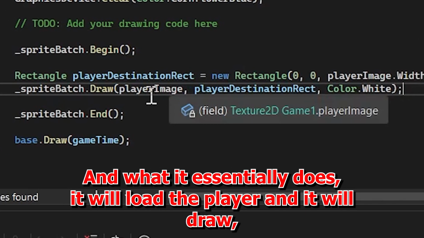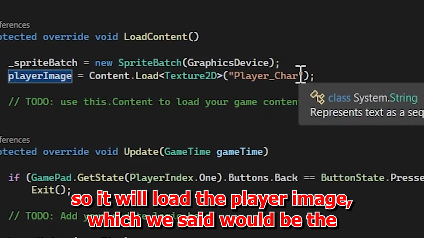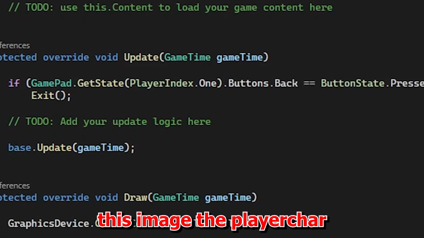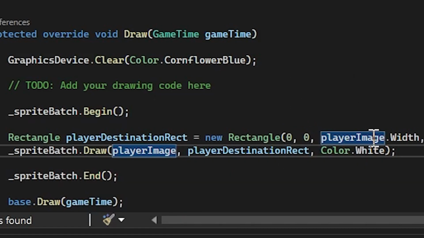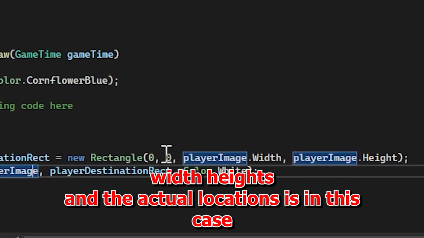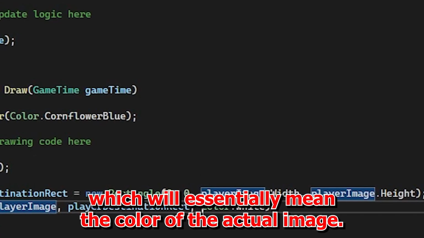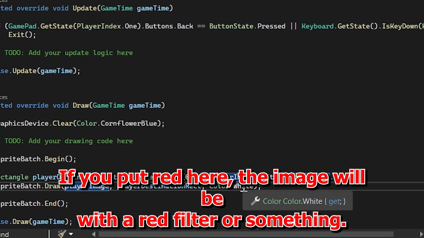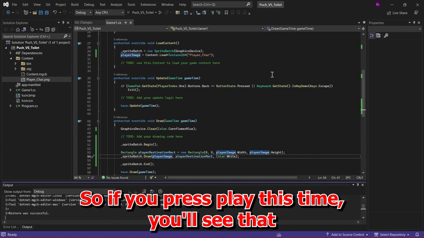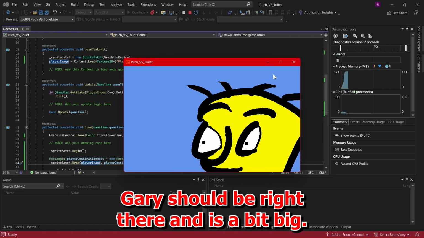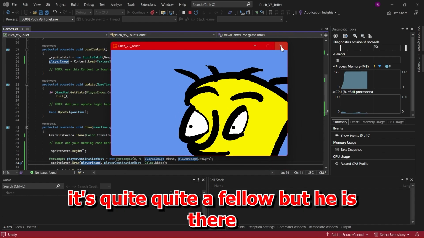And what this essentially does, it will load the player image, which we said would be this image, the player char. Then it will load the player destination rectangle, which will give the width, height, and the actual locations, in this case the 0, 0 coordinates of the image, and Color.White, which will essentially mean the actual color of the image. If you would put red here, the image will be with a red filter or something. So if we press play this time, you'll see that Gary should be right there. And he's a bit big, but it's Gary. He's quite a fellow, but he's there.